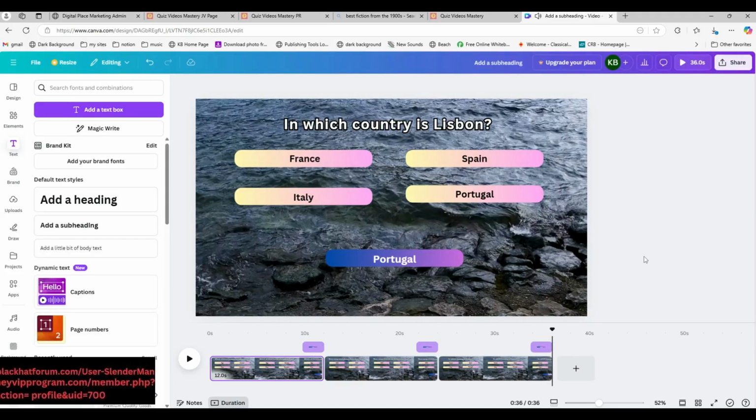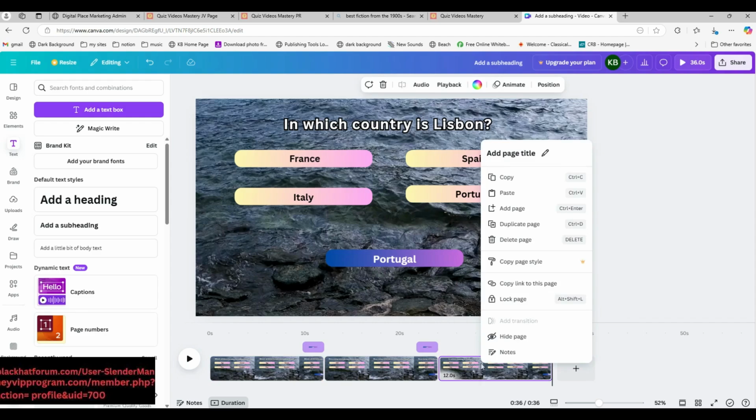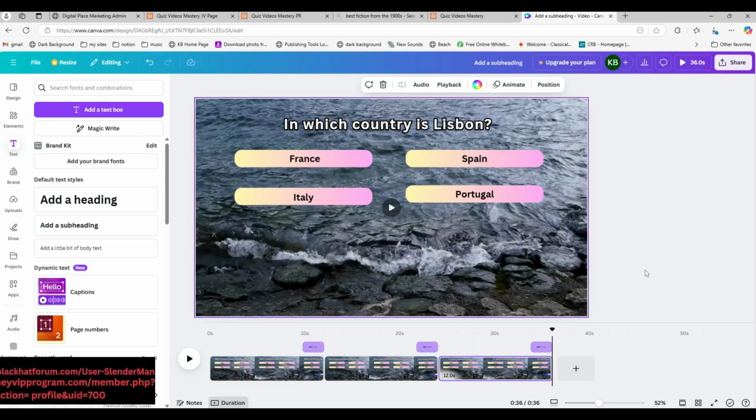And that's it. That's the whole thing. So that's only 3 questions. So let's say you have 20 or 50 questions. Just keep duplicating the page. Right click and duplicate page. And then you'll have to do that as many times as you need to for the number of questions you will have. And then you'll have to go into each one separately like you saw I did.